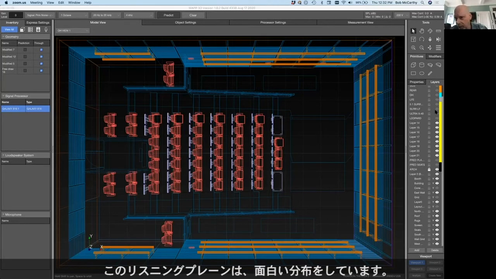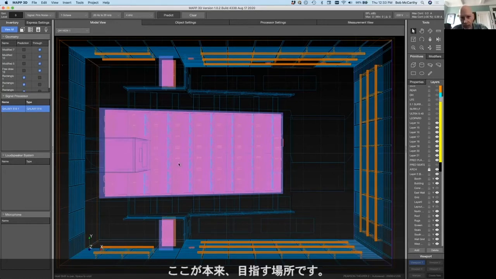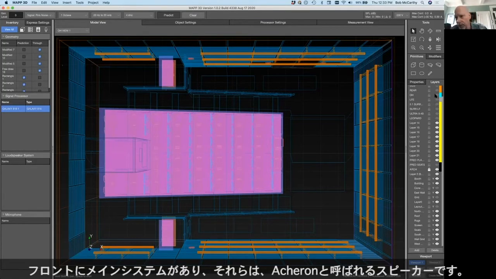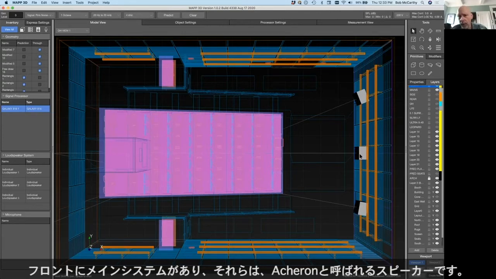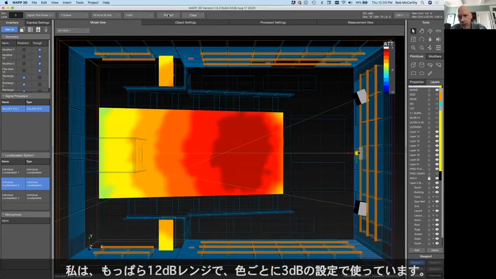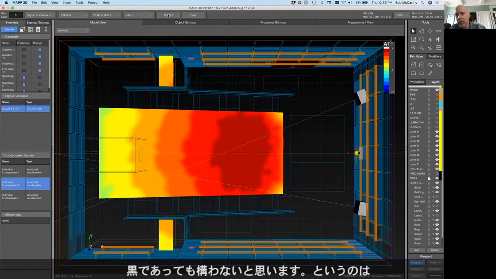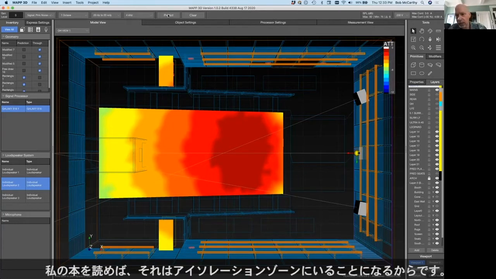So this listening plane is a kind of funny distribution. It's a rectangle, and then king and queen seats on these 2 spots over the doorways. So this is essentially where we are going to try to hit. We have a main system in the front, called the Asheron speakers. I use pretty much exclusively this 12 dB range with 3 dB per color. My feeling is if you can't get it within 12 dB, I don't mind it being black, because that means it's effectively, if you read my books, in the isolation zone.